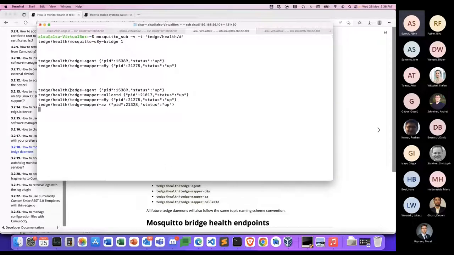So in this case, you can see that the responses are coming from the tedge agent, the collectd mapper, the Cumulocity mapper, and the Azure mapper that are running on this machine. So this is basically the health check contract that we have implemented for all the thin-edge daemons, and this will be done for all future daemons, if any, that we implement as well. So this is the health check mechanism that I wanted to showcase.